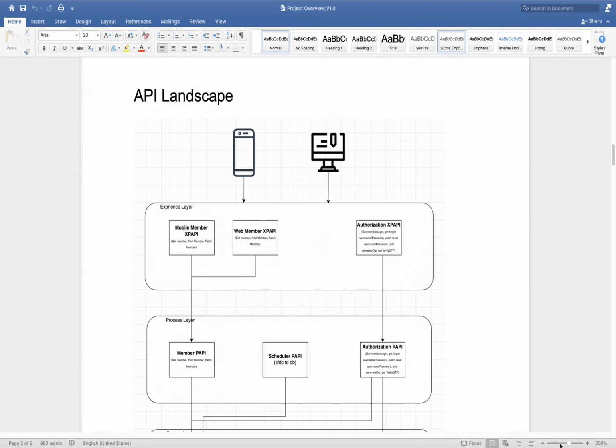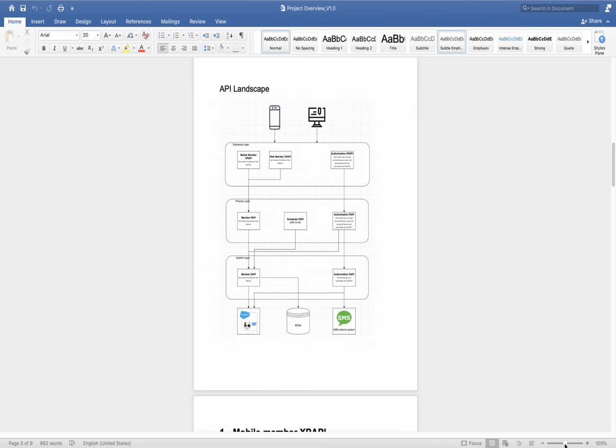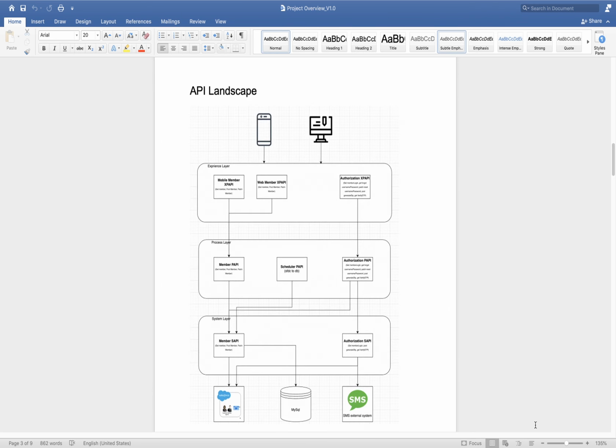Next we have the API landscape diagram. So let me minimize this. Here you can see we have two experience systems. One is a mobile application, another one is a web application. And here you can see we have a 3-layer architecture: experience layer, process layer, and system layer.